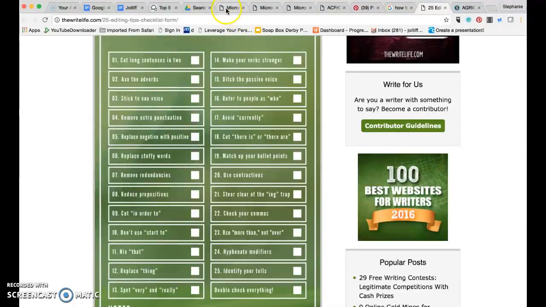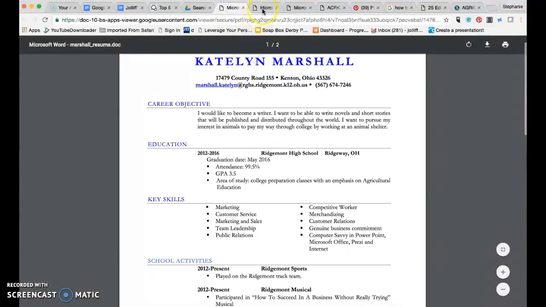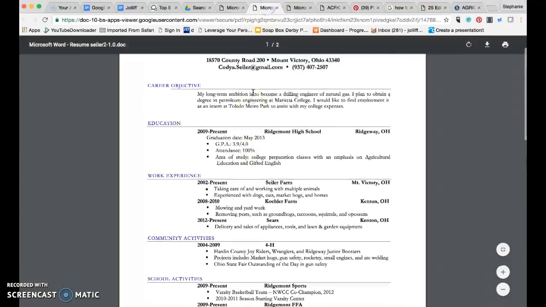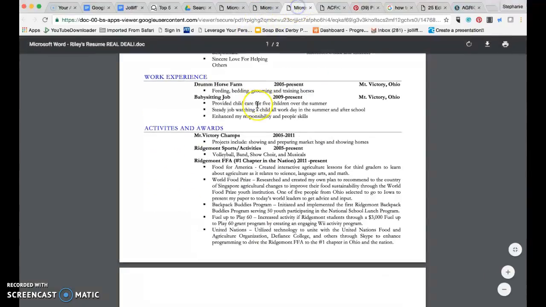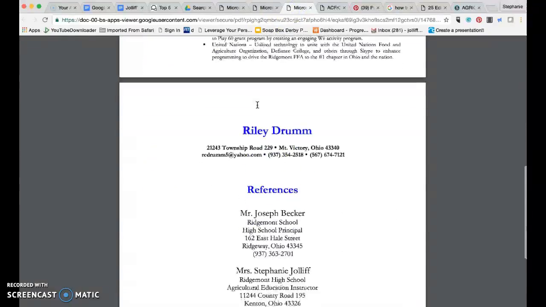So the goal of this is truly to create a great resume for you that is going to get you a job in the future. That is the key aspect of where we're headed.